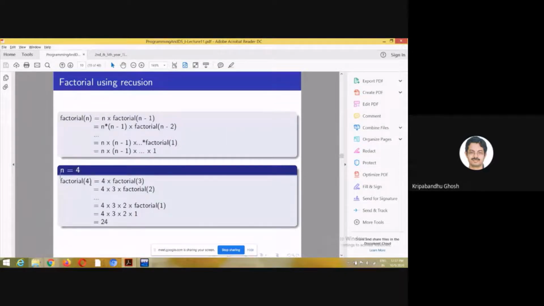We can write factorial 4 as 4 into factorial 3. Then we can write factorial 3 as 3 into factorial 2. Then we can write factorial 2 as 2 into factorial 1. And then we know that the value of factorial 1 is 1. So we can stop here. So this is basically the base condition, right? So the value of factorial will be 4 into 3 into 2 into 1, that is 24.